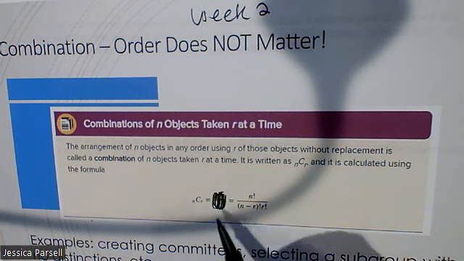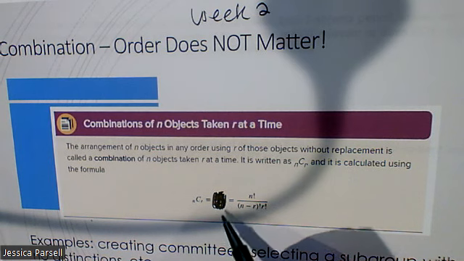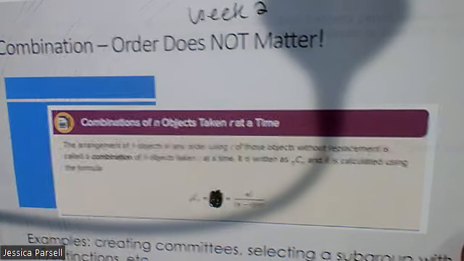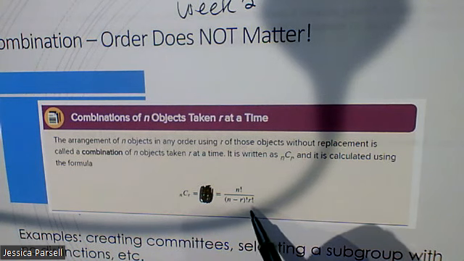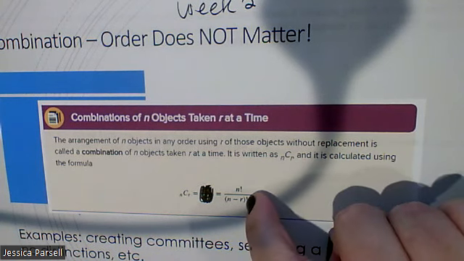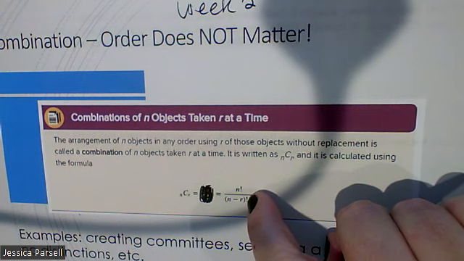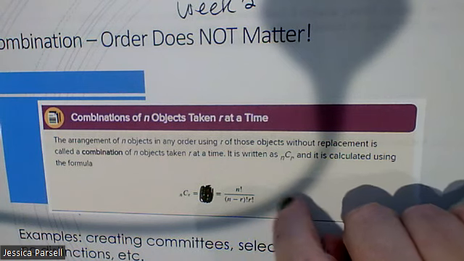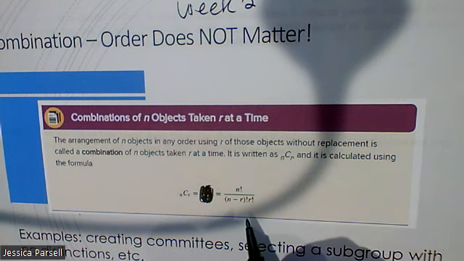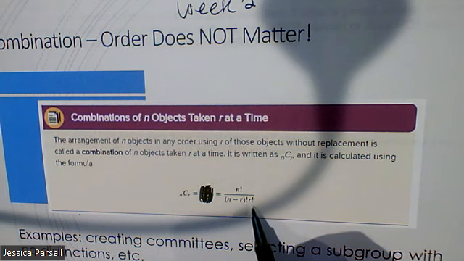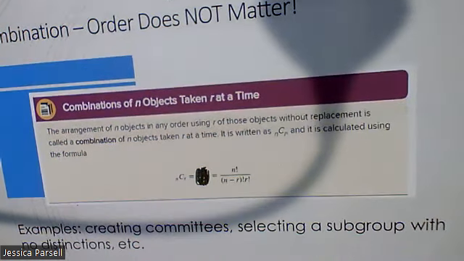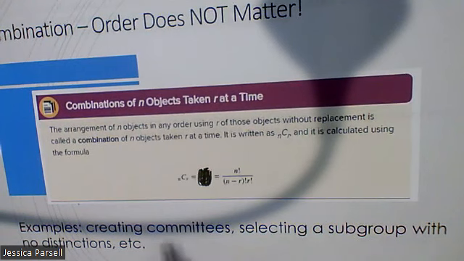Okay, and I had a little typo here. For some reason, this was still in here from permutation, so it was like a leftover. So just cross that out. This is the formula for the combination. So combination is a little different. If you cover this up with your finger, you'll see that that's the formula for permutation, where order does matter, but now we are working with combinations where order does not matter. So we just add this extra little tidbit right here. So examples of a combination: creating a committee where order doesn't matter, selecting a subgroup with no distinctions, etc.